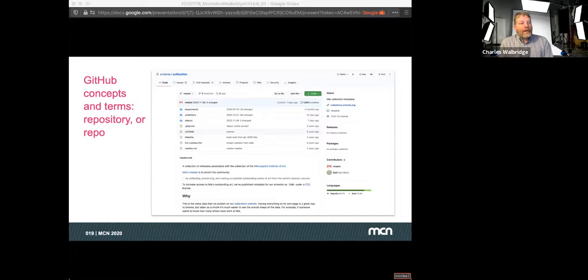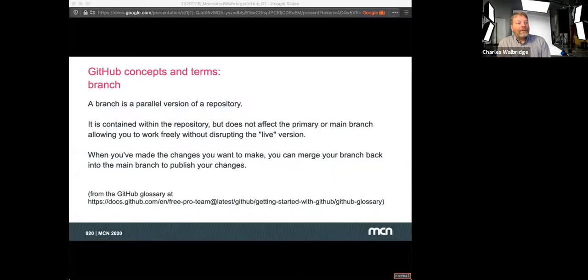And then next up, we have a branch. A branch is a parallel version of a repository. A branch is contained within the repository, and it doesn't change the primary or the main branch, and it lets you work without disrupting the live version. When you've made the changes you want to make, you merge it back into the main branch.